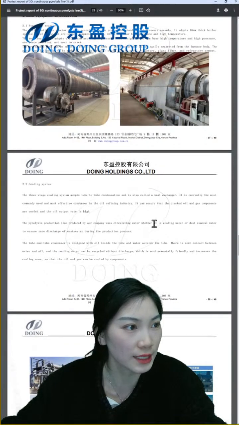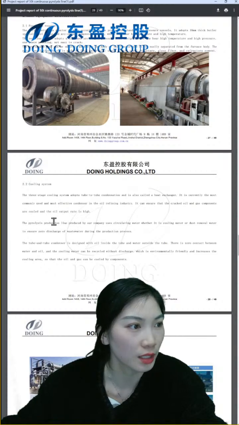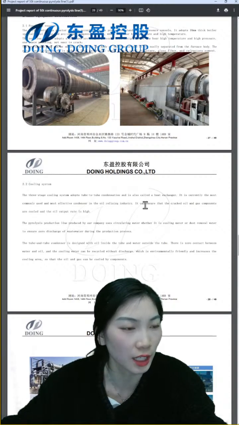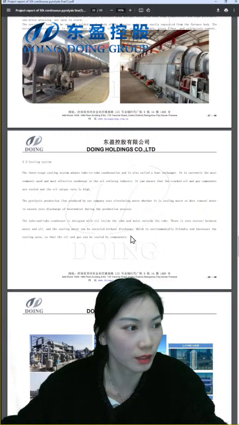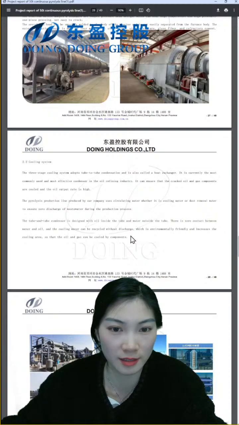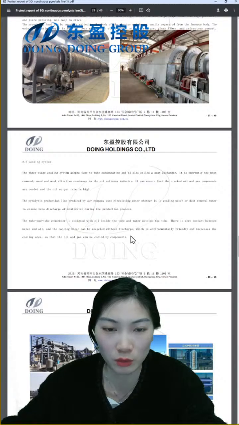Also, you can see our cooling system. The 3-stage cooling system adopts tube-to-tube condensation and is also called a heat exchanger. You can have a view of it. Because you know our tube condensers is the new technology. It's totally in a sealed situation, so there's no pollution.